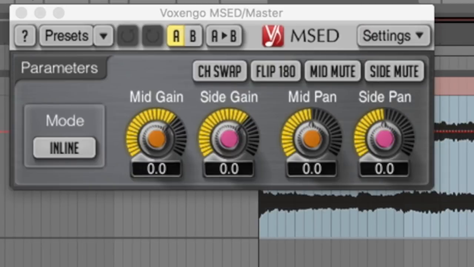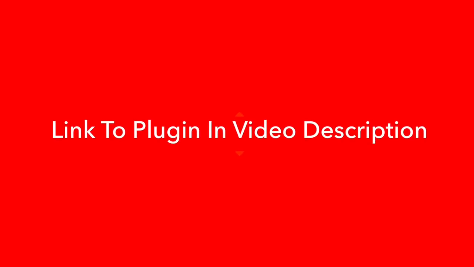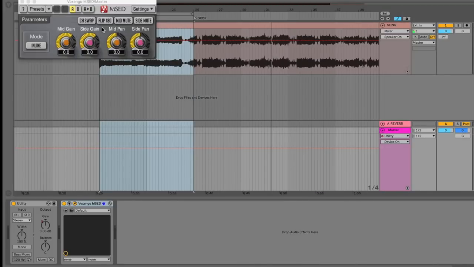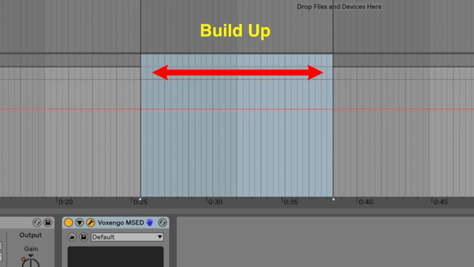wider. And to adjust the volume of the sides of our stereo image, I'm going to be using the free plugin VOXENGO's MSED. And I will put a link to this free plugin in the description of the video. As you can see, we have knobs to adjust the gain of the mid channels, or center of the stereo image, and the sides of the stereo image. So let's go ahead and automate the side gain.